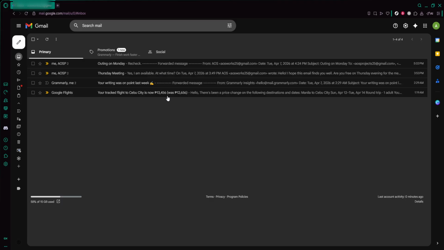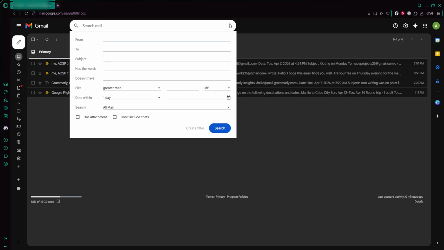Now, look toward the top of the Gmail page for the search bar. On the right side of that bar, there's a small icon that looks like three sliders or a tiny funnel. This is the search options or search bar dropdown. Click that icon. A panel will open with several fields, and this is where you'll tell Gmail which emails you want to catch with your rule.